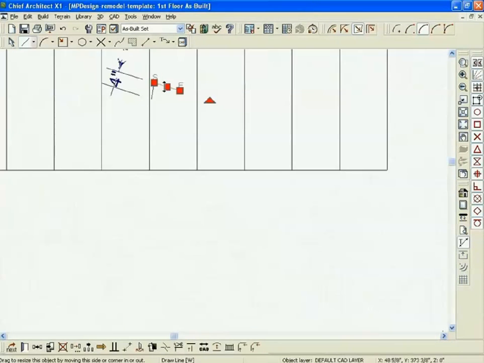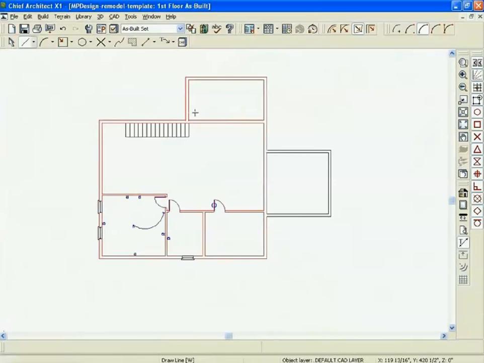All right. Next step. So you've done that. You've created your as-built. You've got the CAD drawing of your as-built. Now we want to put these lines back onto our floor plan. Before we do that, let's go ahead and do something.